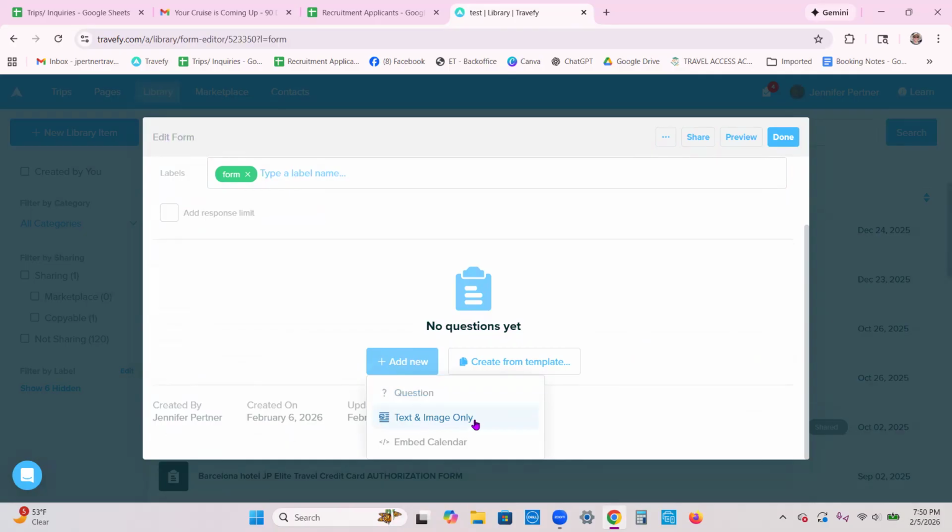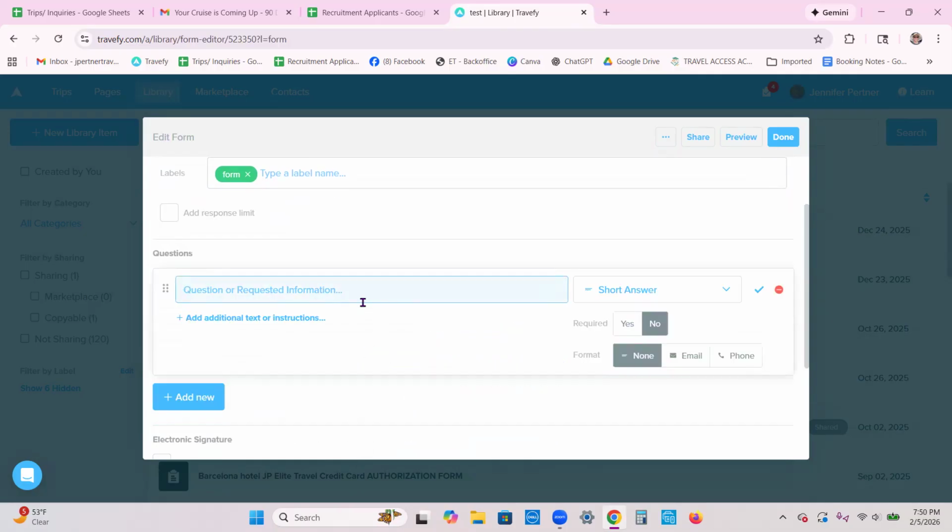You can add a text with an image. You can have text with an image only, like if you just want it to be some kind of information, right? And you can also embed a calendar, so if you want them to choose a time, you can do that. So this is just asking a question. You're going to type in whatever the question is.